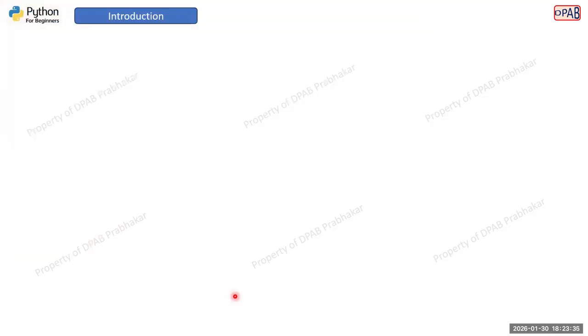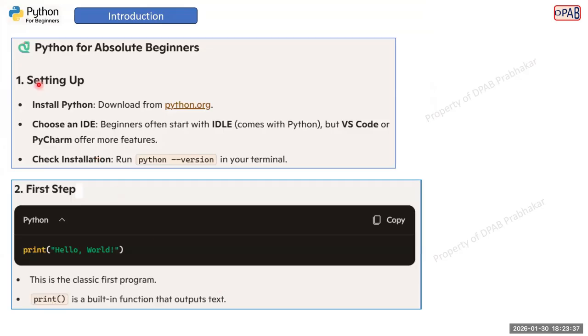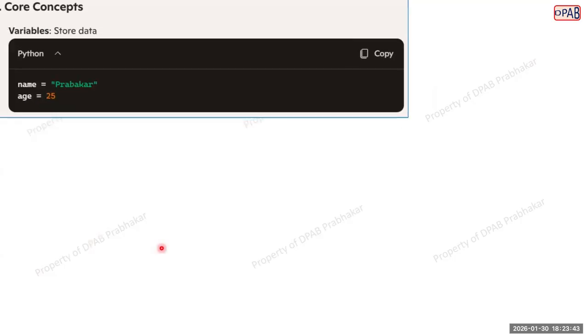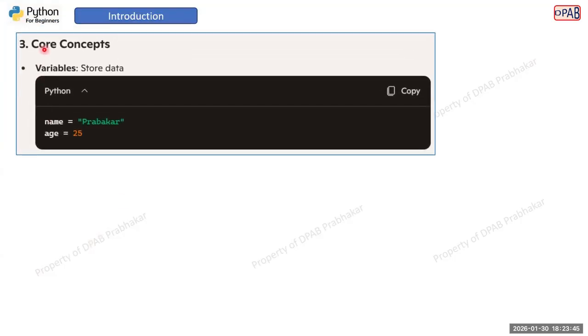What we have seen here is there are 2 steps. First one is setting up and the second one is the first step in Python. So we have seen that. Next, the third one is core concepts. Okay, so variables, this is the one we are going to discuss.